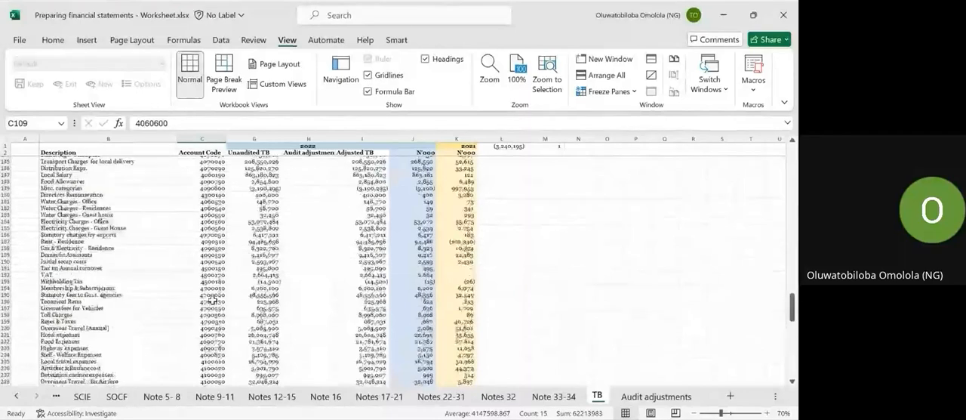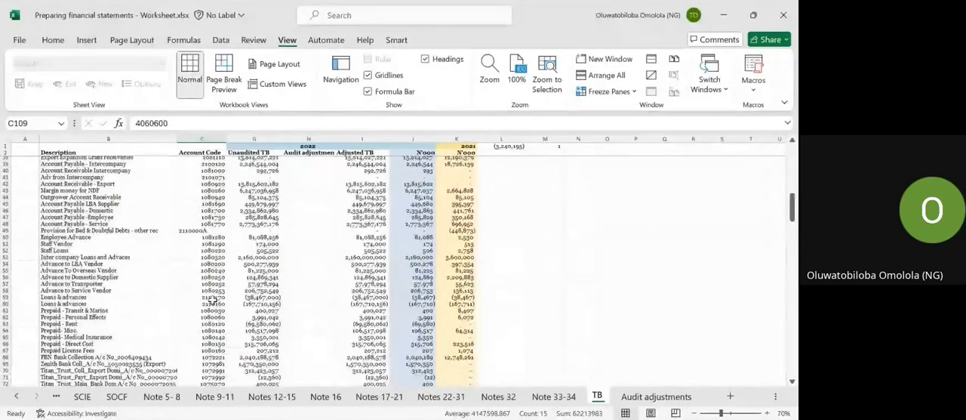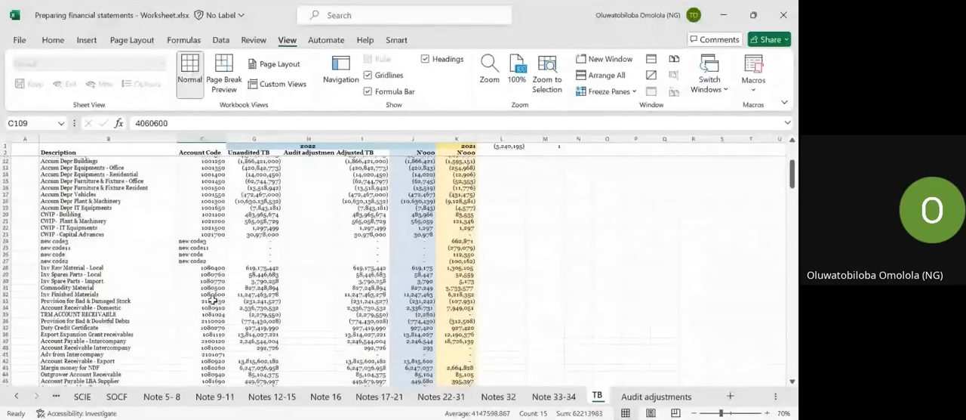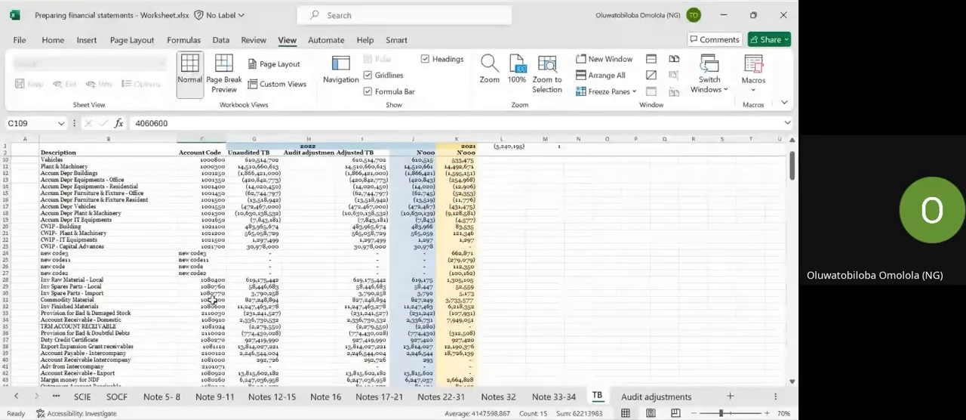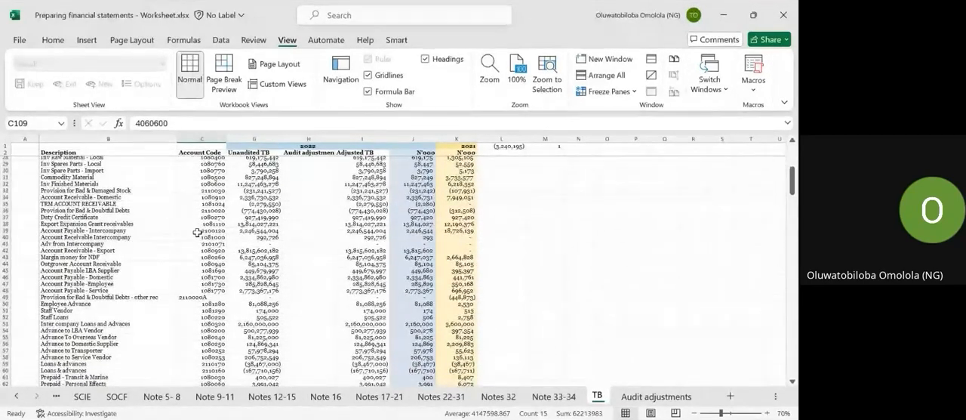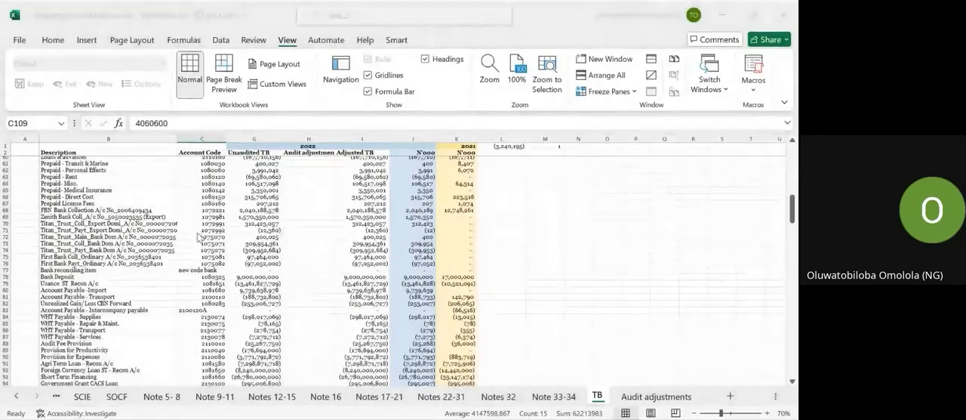And things that start with 5 will be equity items. So you just need to code your own in such a way that is very easy for you. And this coding is very, very important. That's why you see that almost every trial balance will have this code for line items. So we'll check for retained earnings.